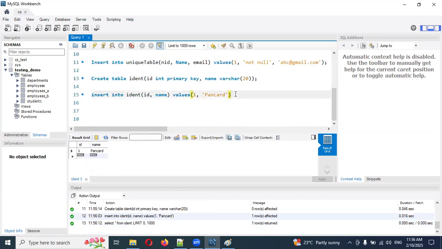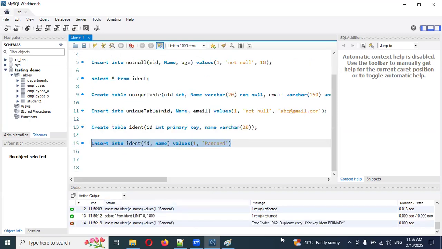Now again I'm trying to insert this particular record. See, it has a duplicate entry for 1 for the key of identity dot primary because it is already assigned as the primary key. It will not allow you to make a duplicate for that particular user. The roll number should be unique and not null for that user.